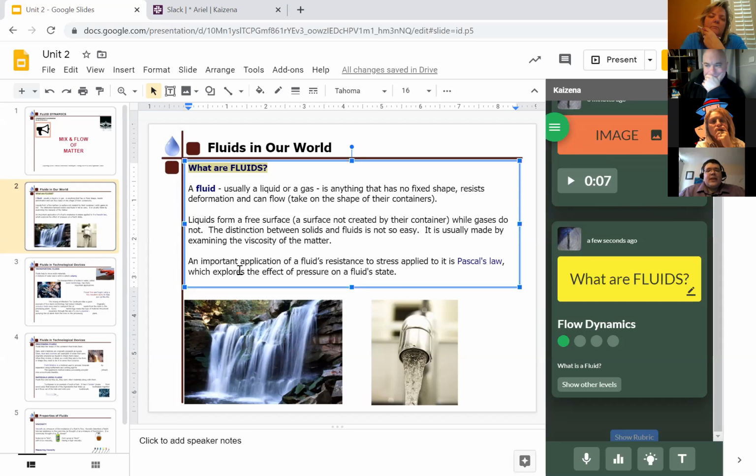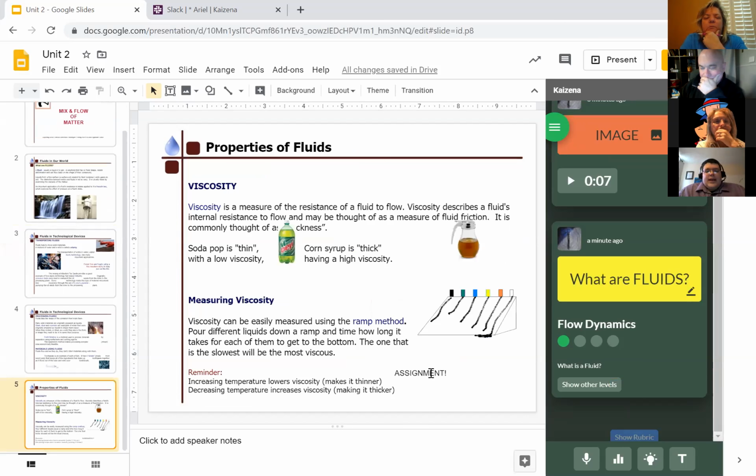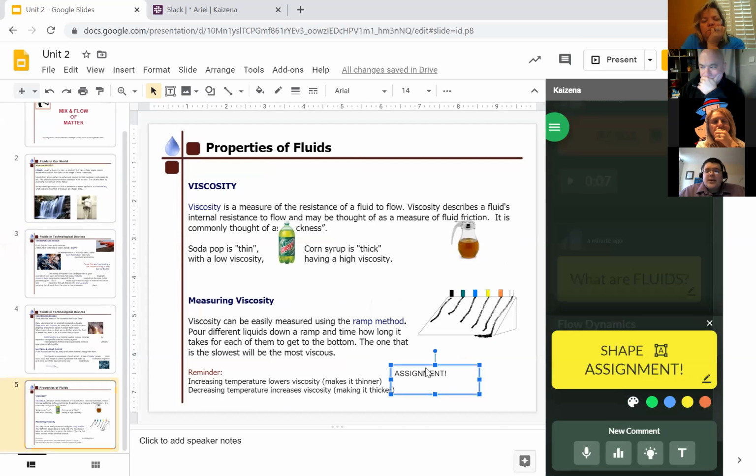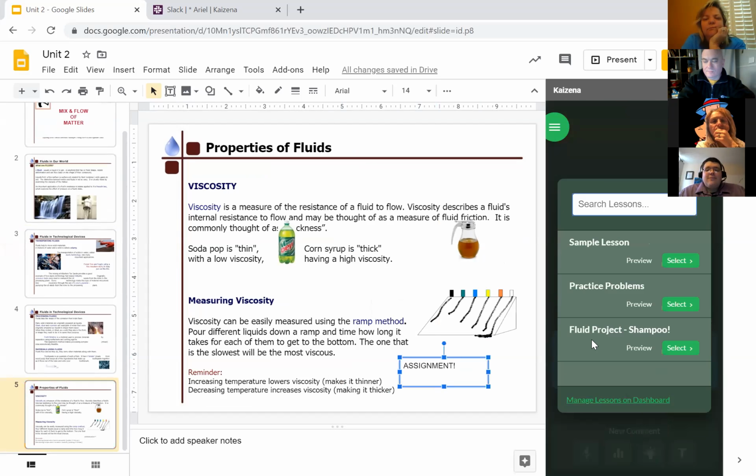Now, another thing we can do is add assignments or projects into the actual PowerPoint. So let's go to the final slide of my PowerPoint. And I can see here that I have a text box that just says assignment. My students would know that if they see this, that's something they should be clicking on. So I click on the text box, and I'm going to make it blue for my lessons. And I'm going to click on lesson, and I have one right here called the Fluid Project, Shampoo.